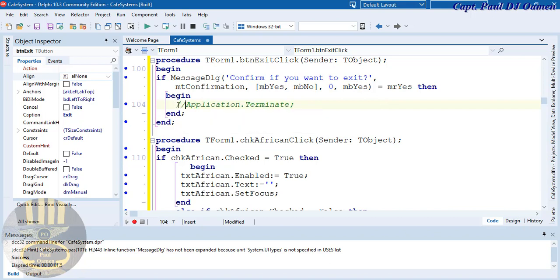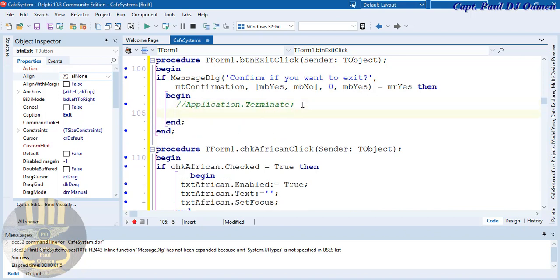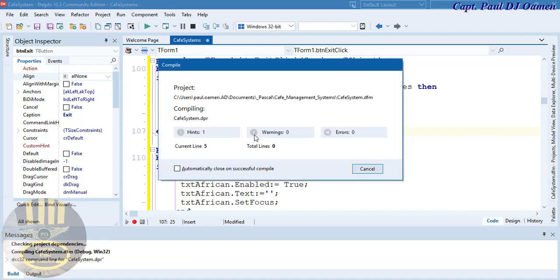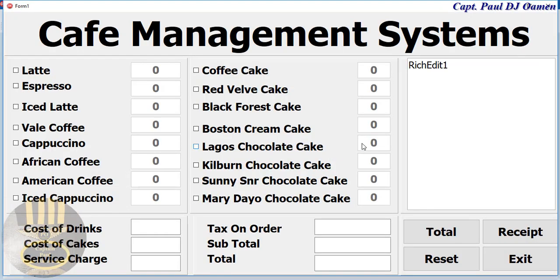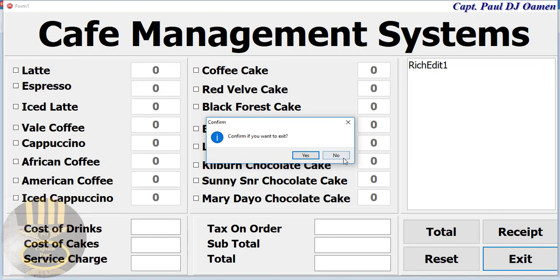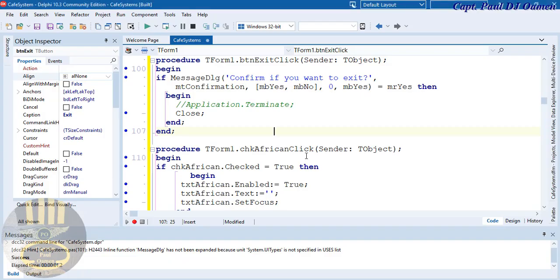Okay, that's application.terminate. Let's go for close. Okay, with the close there, you see it should work exactly the same way. So I'm going to run that. And you see that. So the choice is yours, whichever you want to use. And there's another one which is form 1. Look at my form here, form 1 dot. Let's copy it this way, form 1 dot close.